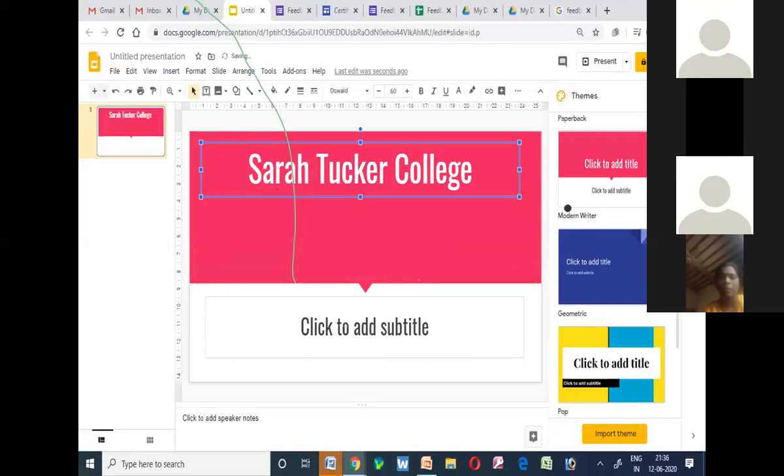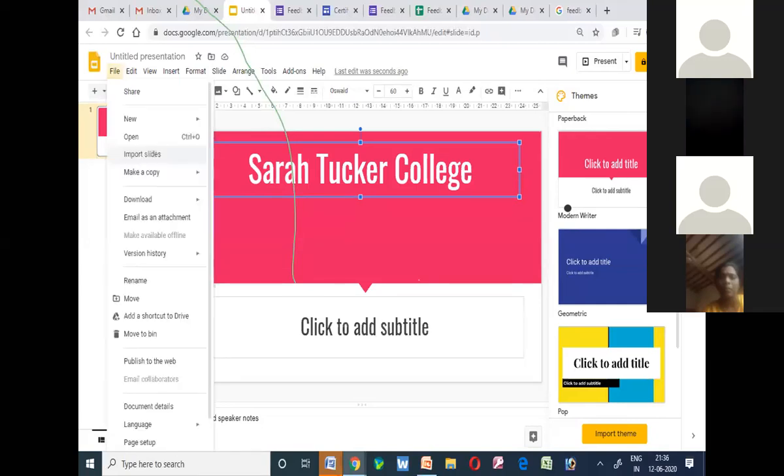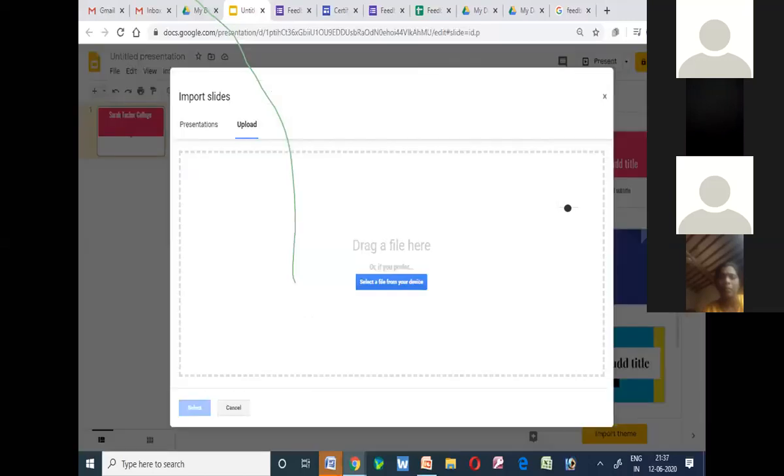Suppose you imagine that you have a PPT already prepared with all the contents. I'm not good at Photoshop. I have my things which are already present in my PowerPoint presentation. You can just import the slide. So here you have file import. Then it will prompt with the import slide. So you can upload your file.